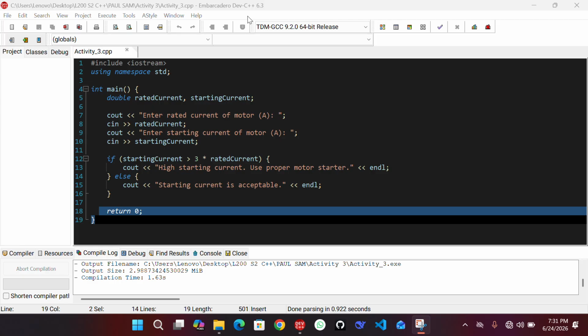To summarize, this program compares the starting current to 3 times the rated current. If the starting current is too high, it warns the user to use a proper motor starter. This is important for protecting motors from damage during startup.